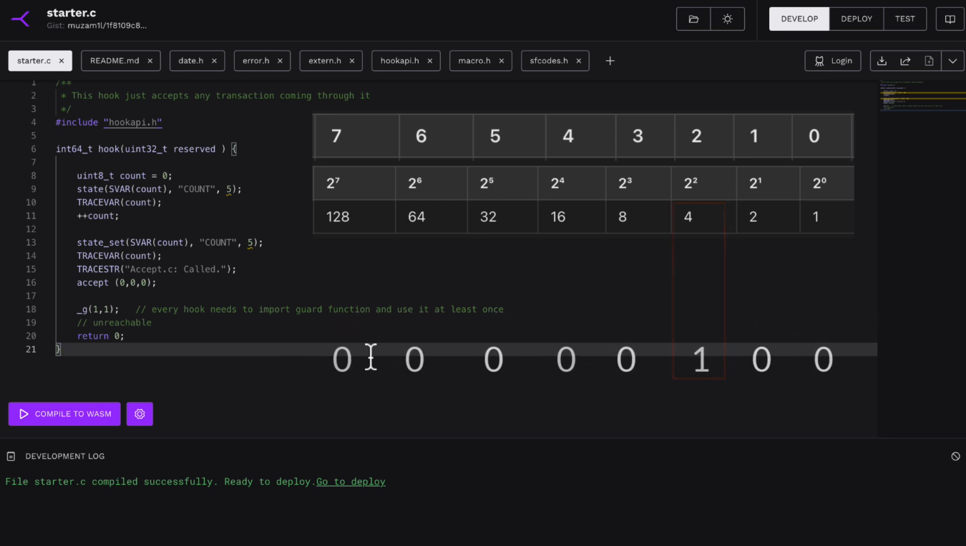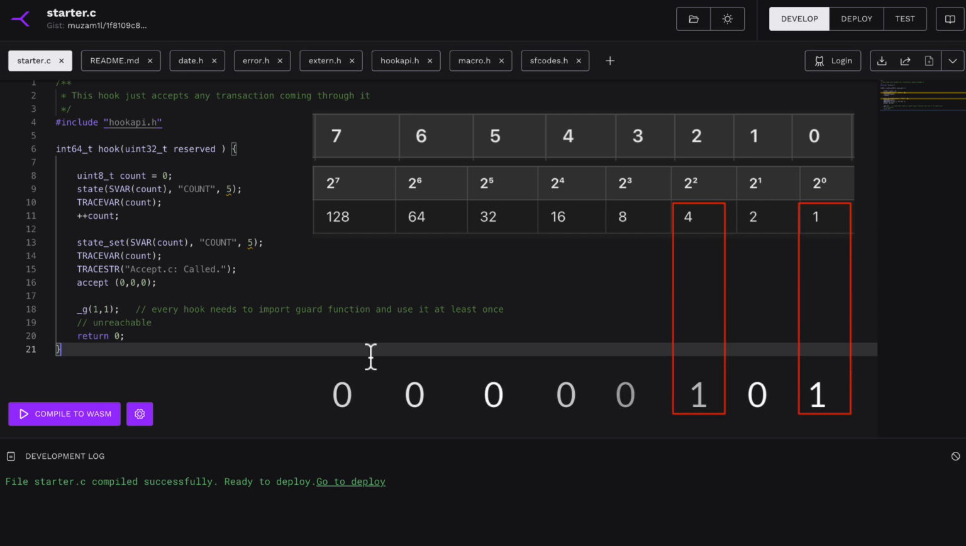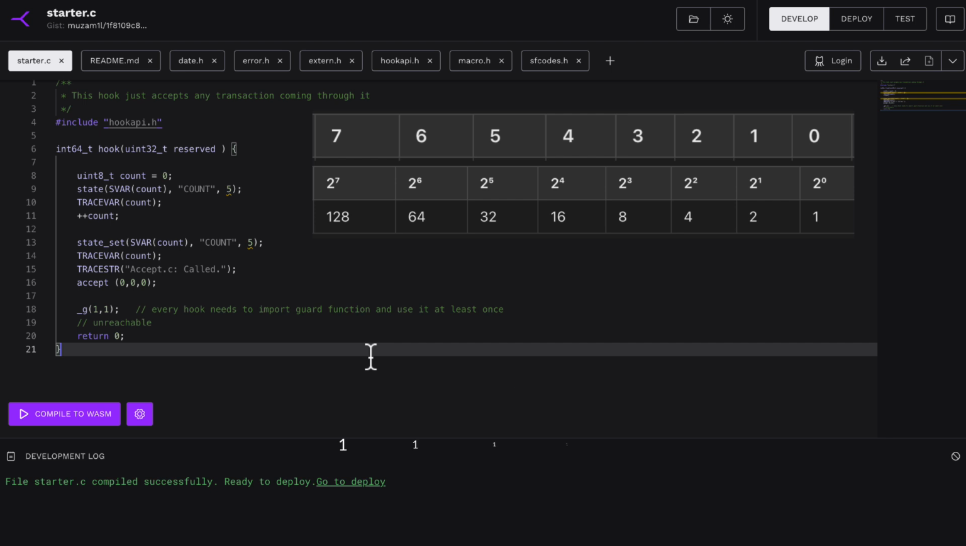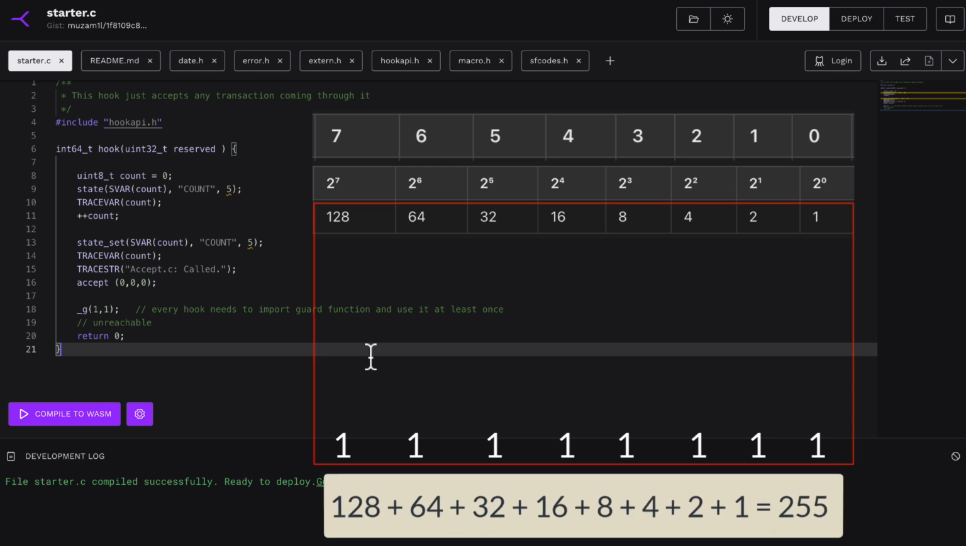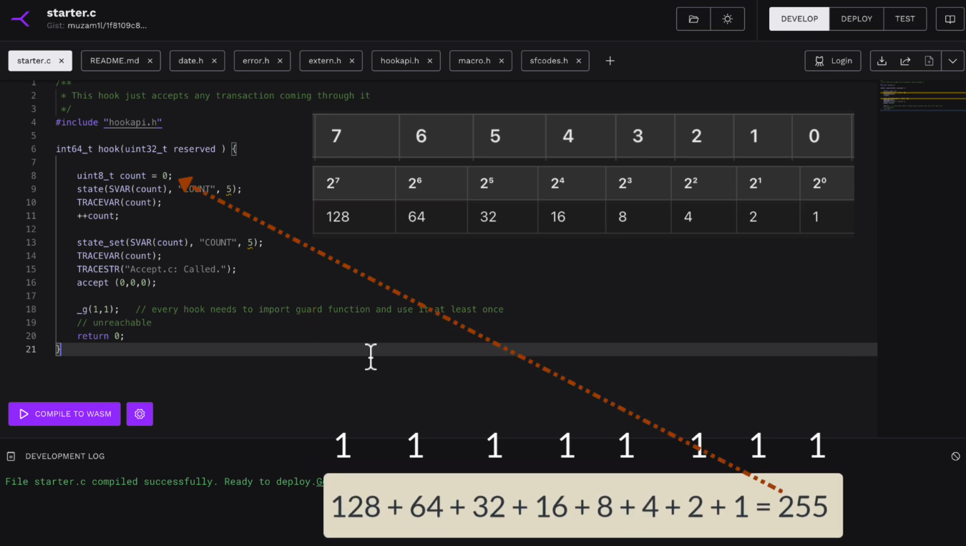How is 5 represented? 1, 0, 1. Like this, if all the bits are present, then that's the maximum value an 8-bit variable can hold. Just add all of them. It results in 255. And that's the maximum number an 8 bits or 1 byte variable can store.